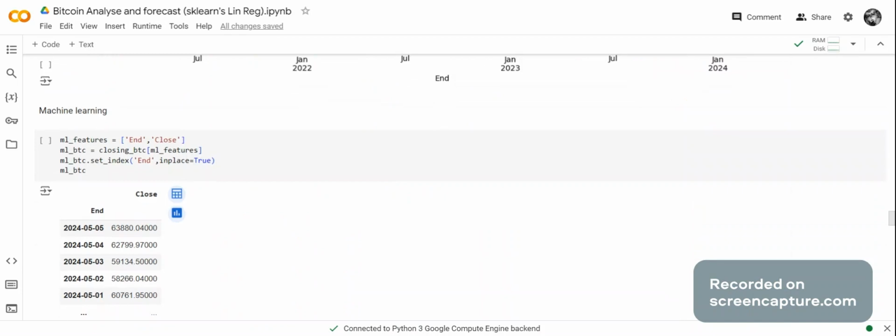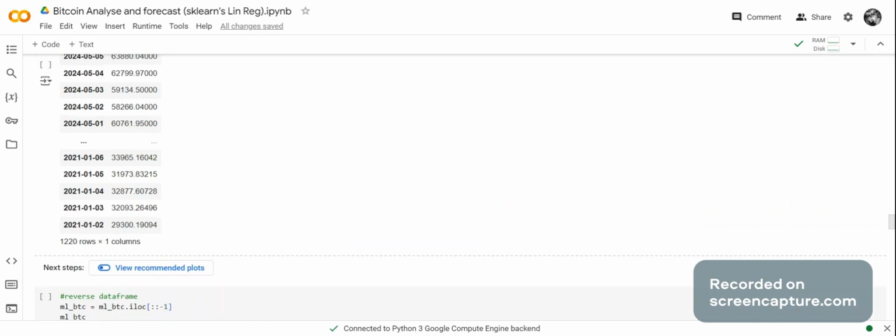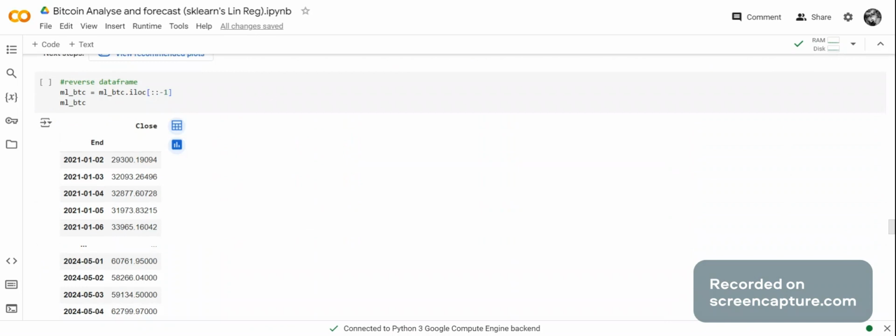Now we're going to go into the machine learning portion of it. We're going to make a new data frame called MLBTC, and we're going to use the features end and close. End is going to be your index. So you can see right here we've got end and close, and that's your data frame. And it's a univariate time series. And now we're going to reverse it. The reason we're reversing it is because you need to have the earliest date at position 0 and the latest date at the end of the data frame.